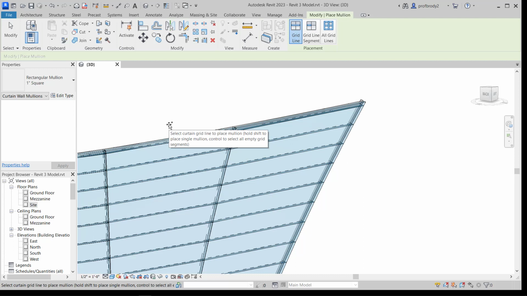Word of advice, if you are working with warped surfaces like this, by all means save your project. Save it before you start, because it can take a little bit of time.